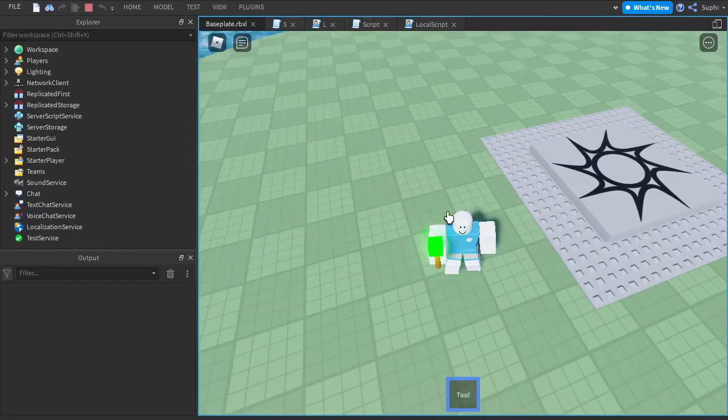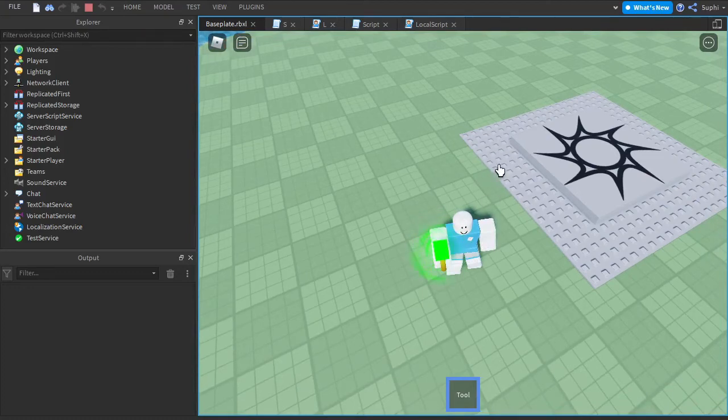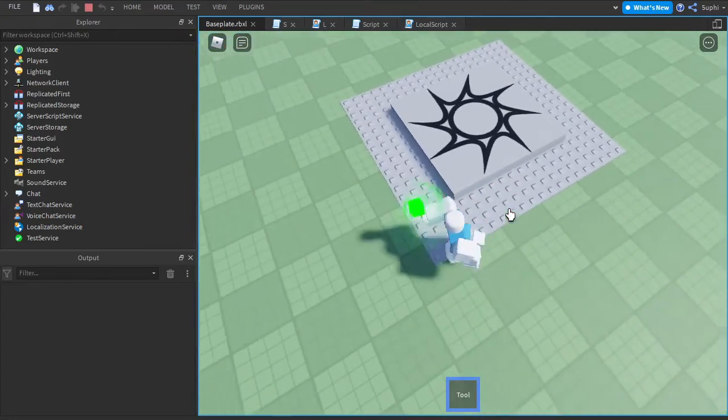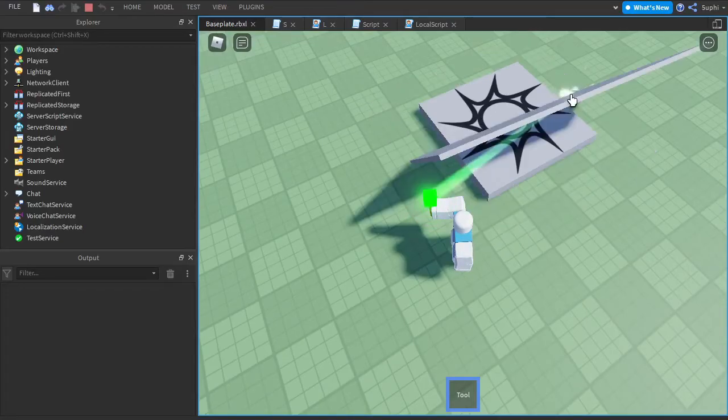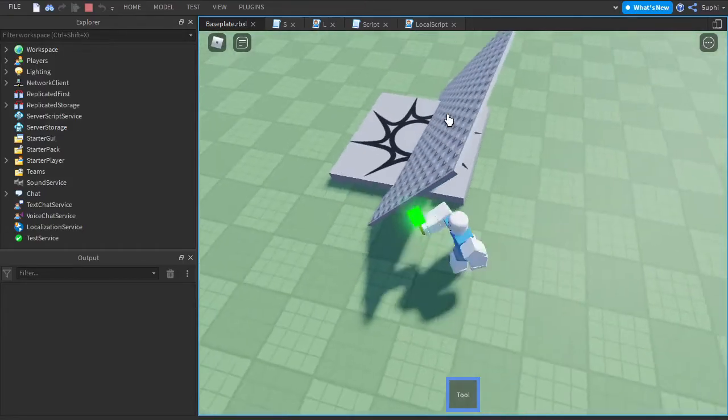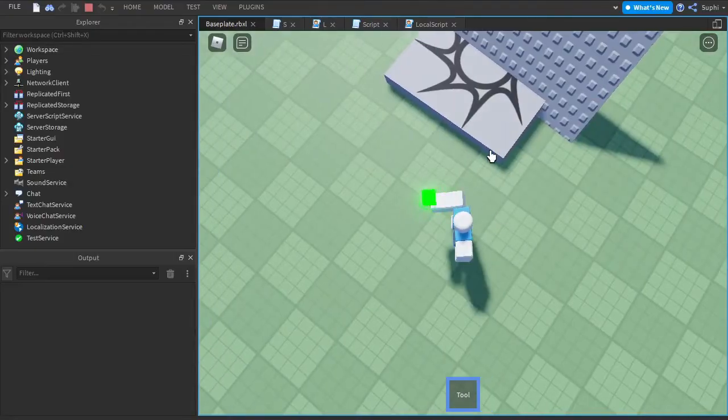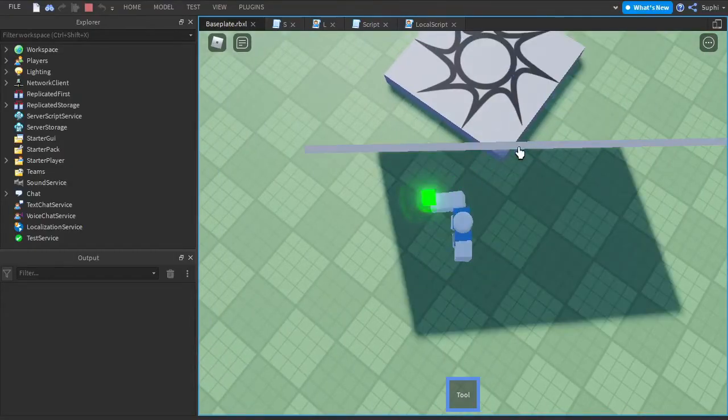So if we test the game, we can see the subtract part in the center, and if I try to slice the spawn location from here to here, we can see that the part was placed correctly, so our CFrame is being calculated correctly. And if I slice from here to here, we can see it was again positioned correctly.